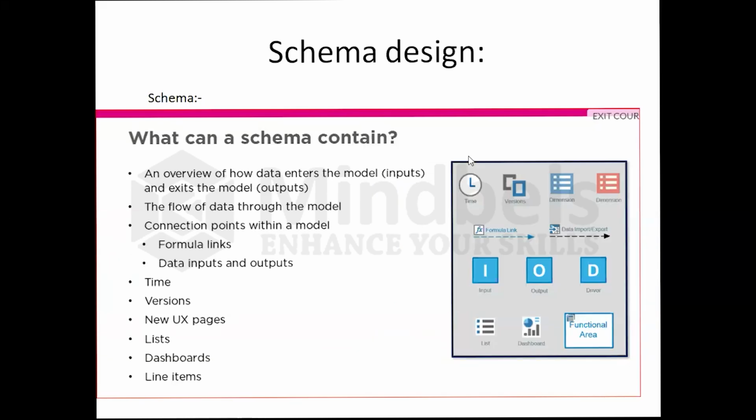Now the question might come to your mind: what can a schema contain? What all things could be included in a model schema? A model schema can be of multiple different types. You can have a very detailed schema, or a very high-level schema. A high-level schema will have very few details, but a detailed schema will have a very detailed view, where you will have all the list-level details also.